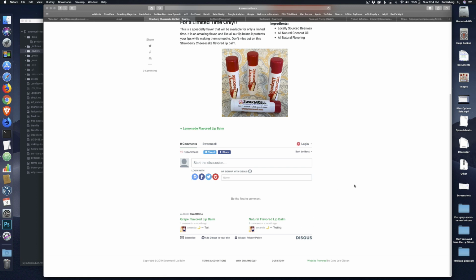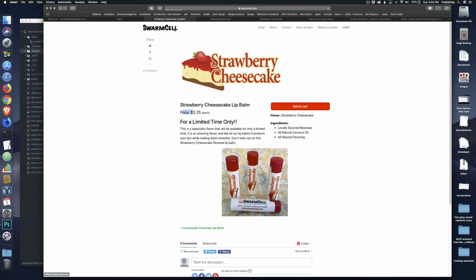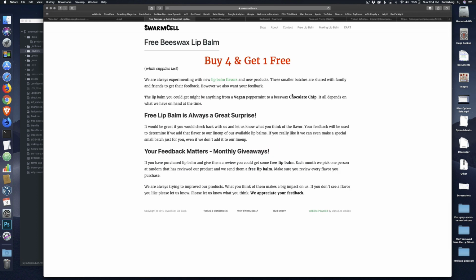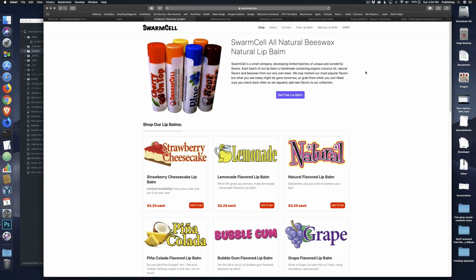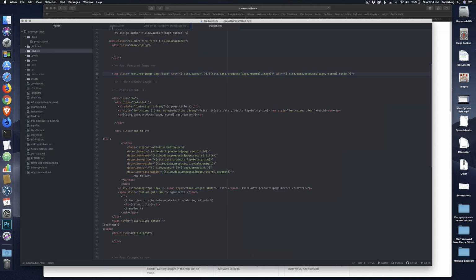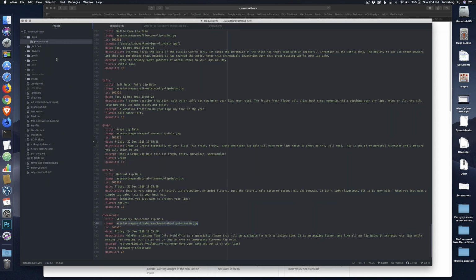So the website itself is very simple, very basic. It works very well. It's pretty fast and it's fairly responsive. And it's all just basically a basic Jekyll site here. This is in Atom, and anyone who's used Jekyll at all will understand this whole thing here.